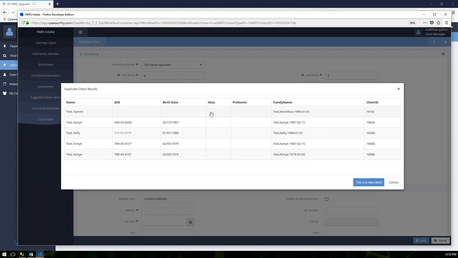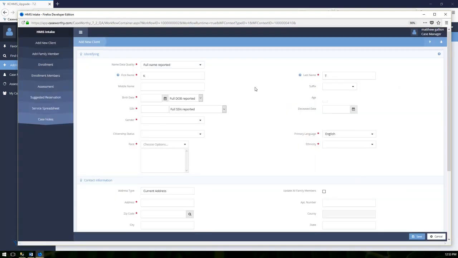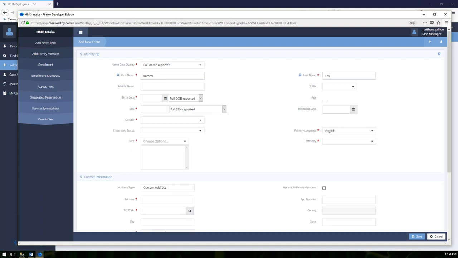Okay. If none of these individuals are the individual with whom I am working, and I need to actually create a new client record instead of pulling in an existing client record, then I click on this button at the bottom, this blue button that says this is a new client. That gets rid of the check for duplicates and meets the requirement of that on the form, and allows me then to do the data entry. So I'm going to do another Cami because I'm not that creative.